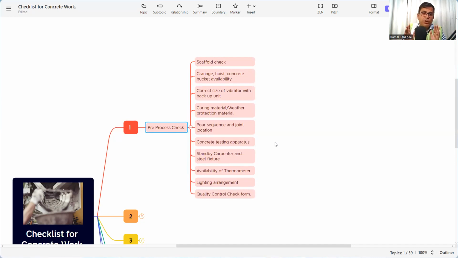So you need to check whether the curing material or the weather protection material is available or not. Then pour sequence and joint location. We cannot do the concrete in one go, so we need to make construction joints, and these construction joints should be agreed by the consultant, client, and the contractor. So you need to check whether these construction joints are agreed by both parties or not.